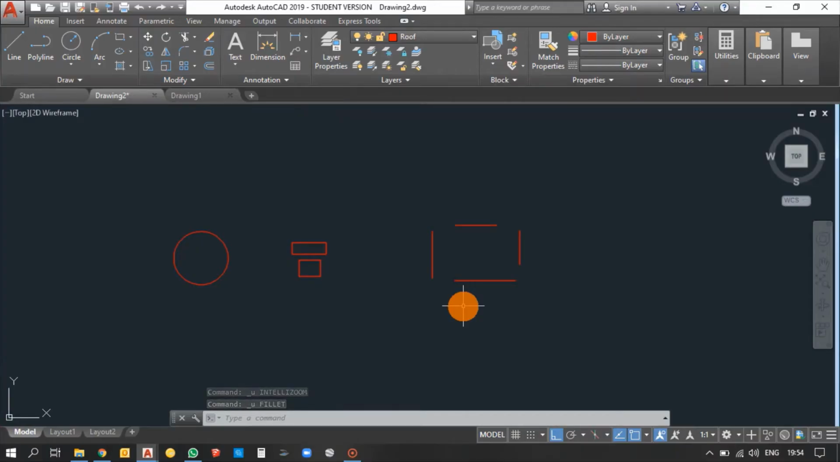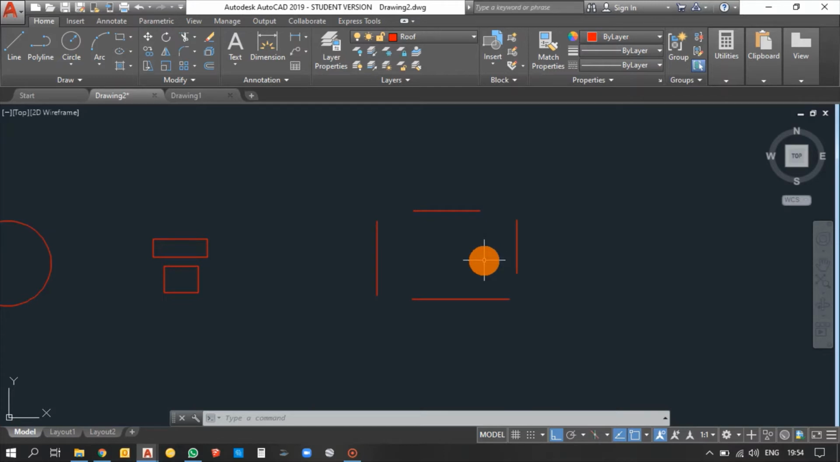Hi guys, let's see some basic shortcuts in AutoCAD for easy drawings. Let's start with the first command, which is fillet. Its shortcut is F, enter.